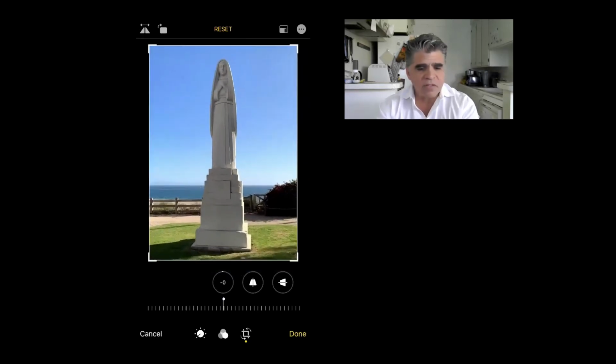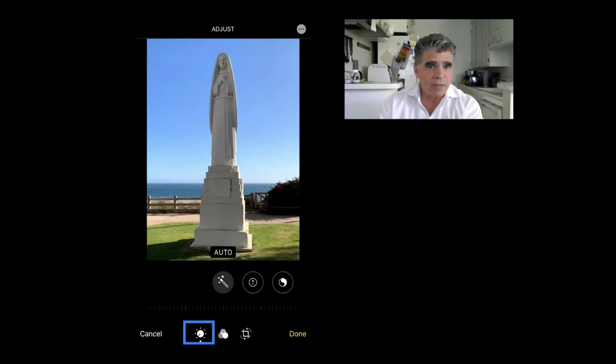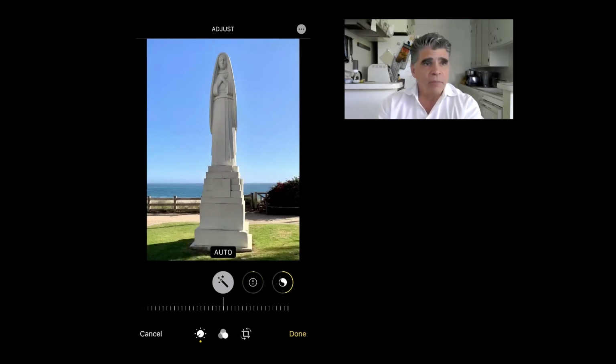And now let's go enhance this. So we'll go to our image adjustment tools down here, and while we're there, I'm going to just hit the magic wand. Better already. Okay, really nice.